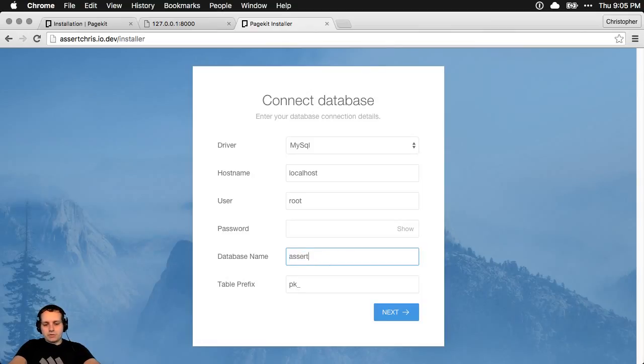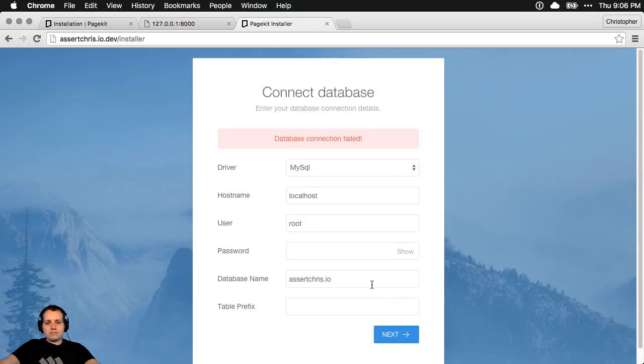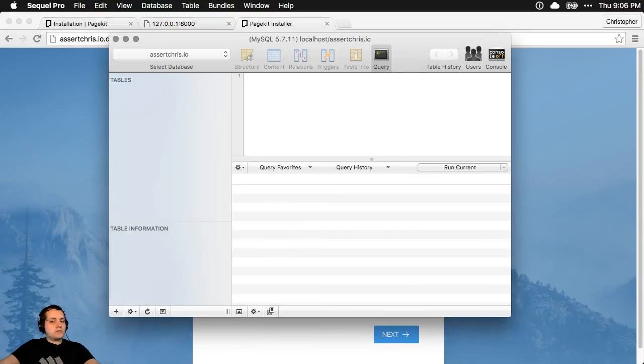Database name, assertchris.io. Table prefix, I'm not going to put in. Okay, what are the driver options here? Connection failed. That's encouraging. Do those details no longer work?